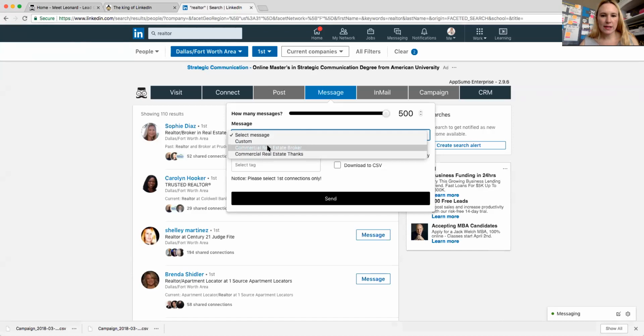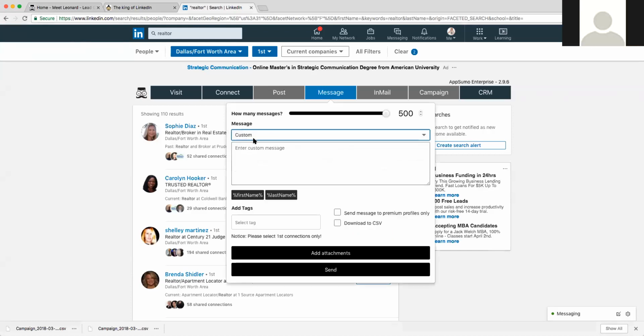This is where you can build pre-done messages over in settings. These were meant for connecting to people. So that was a loss for me, that you can't save connection messages, but you can save these messages that you bulk send. For now, I'm going to do the custom ones.